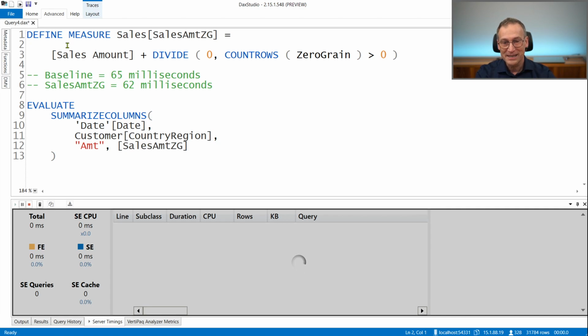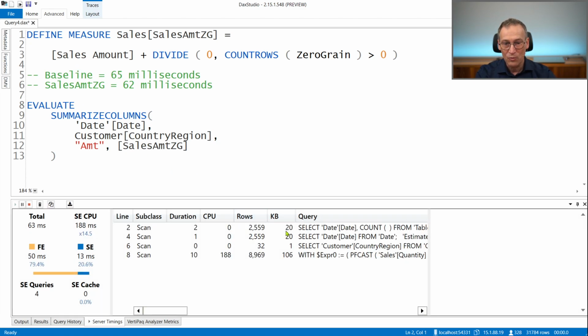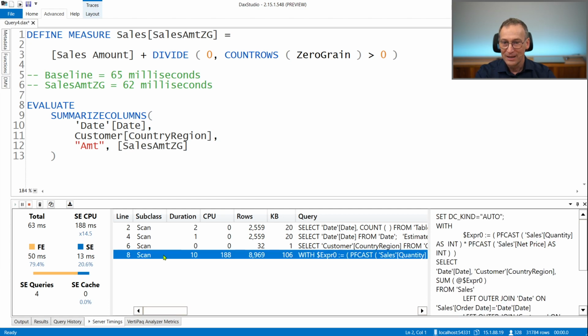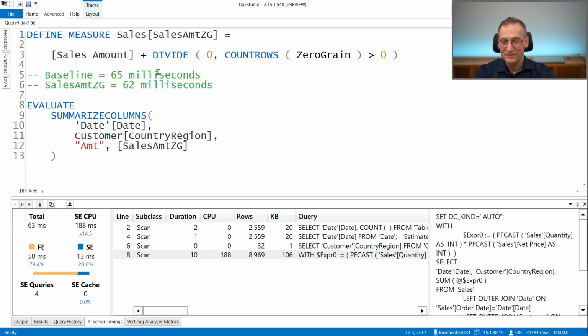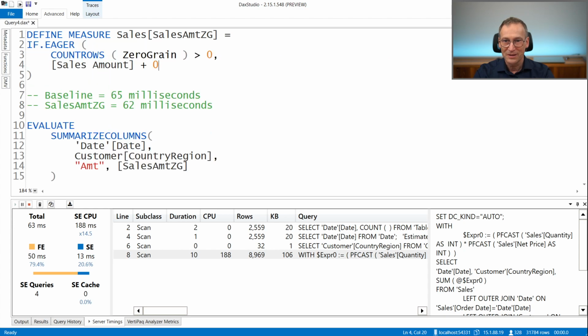It's nearly the same, but looks like I have one more storage engine query now. I have 4 storage engine queries now. I need to remember to save my code. So let me go back. Now let me copy this in the clipboard. Let me go back to the previous version.